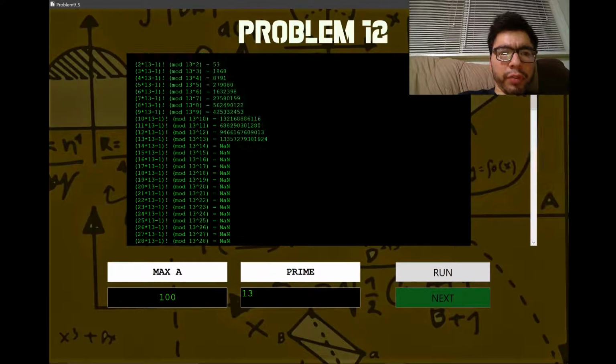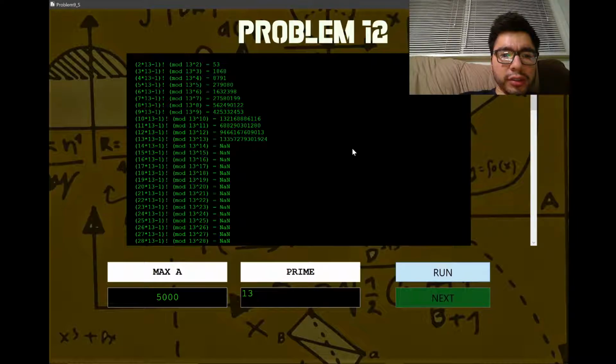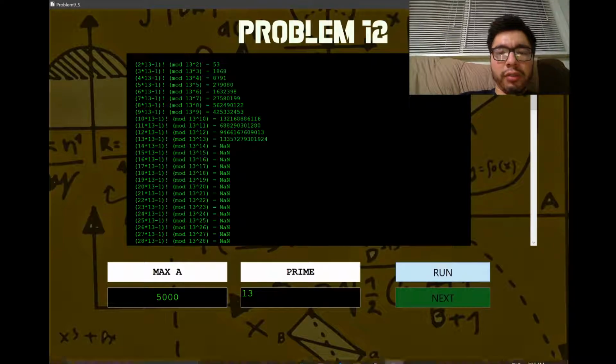I'm supposed to compare these results and create a general equation for that, but since I'm just doing the computer part and show that it works. Oh, that's 50,000. That's gonna take a while.